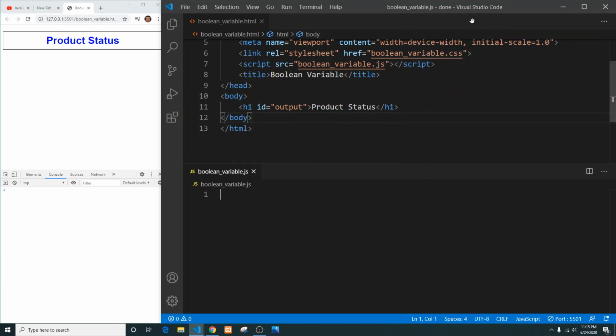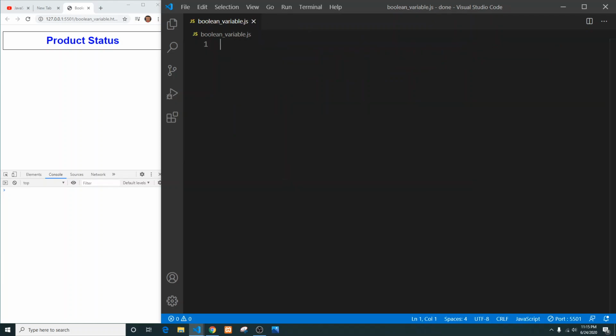So let's actually close that. And I think, being that we only have an ID of output, I think it's safe to say we can actually close this too. All right, so we'll keep that closed. And let's work on, let's see, we have product status.